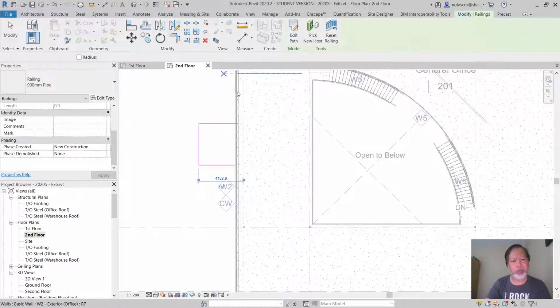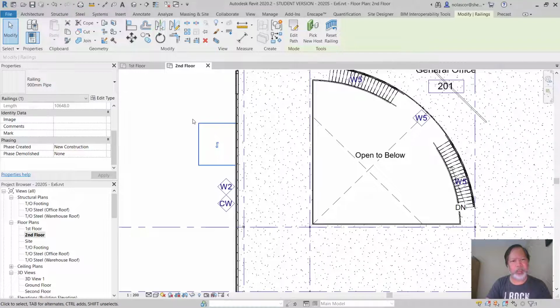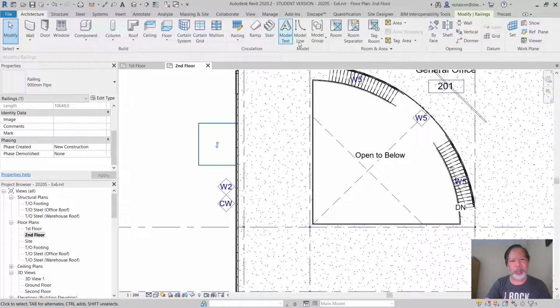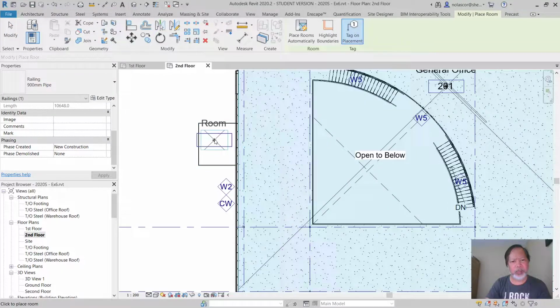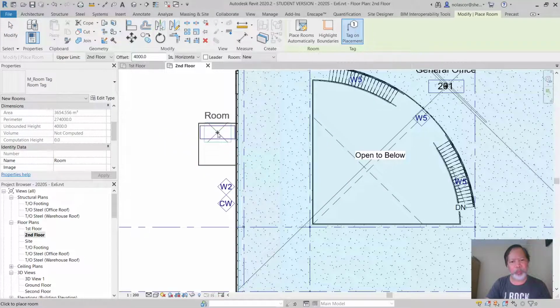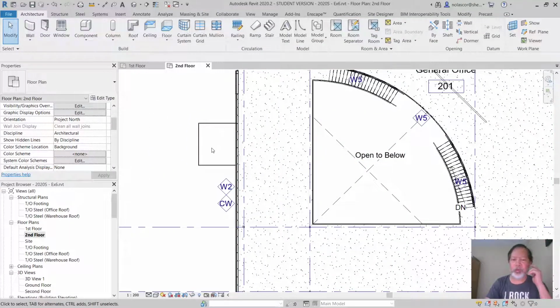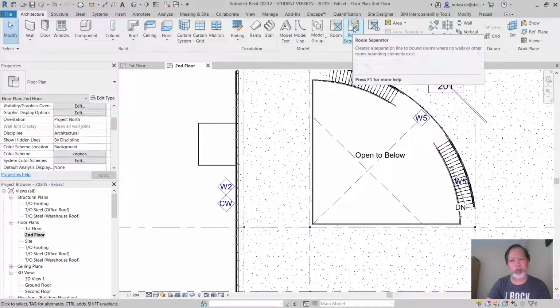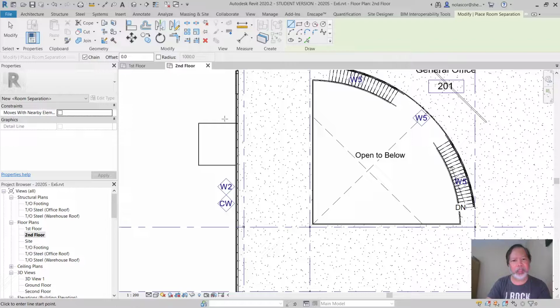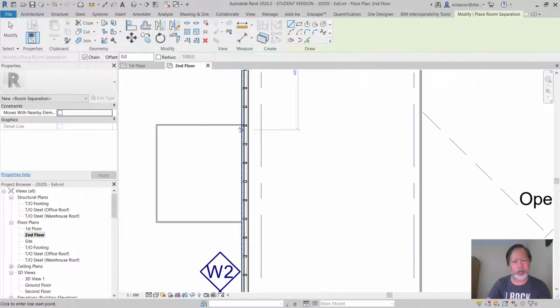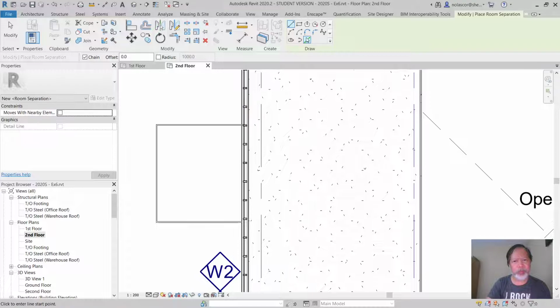Okay, that particular area cannot be tagged properly because there's no room bounding area. So if you want to add a room element here and a tag, you need to, instead of a railing or with a railing, add a room separator. We'll add a room separator here. We'll just say pick lines. Maybe I'll pick that, pick this, and pick that.